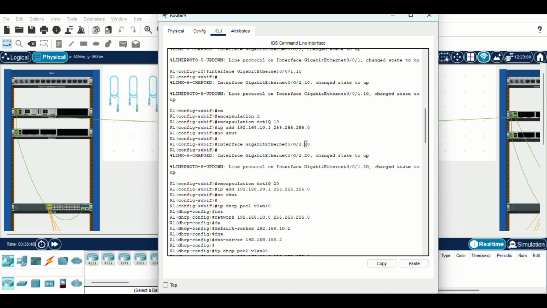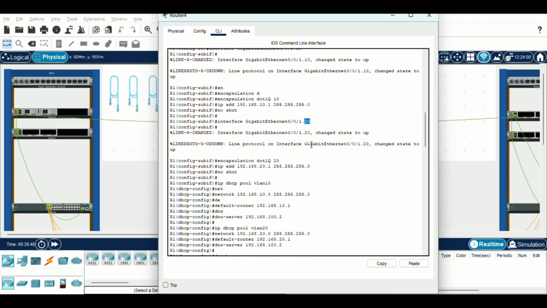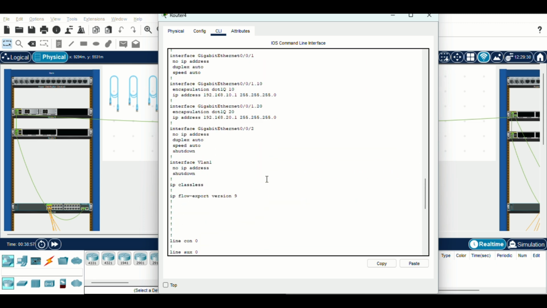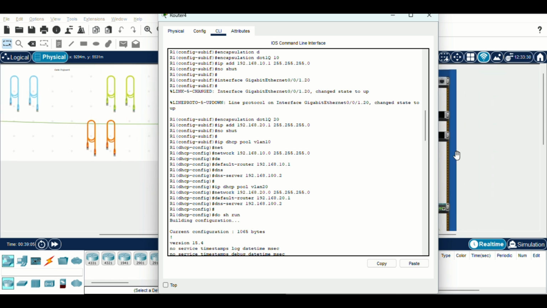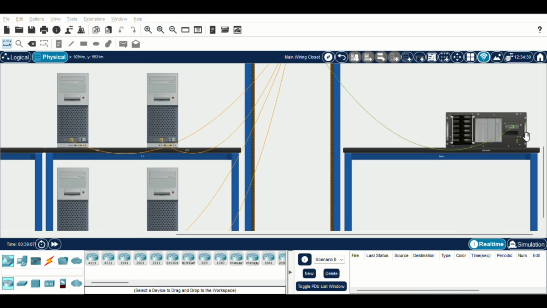Same for the VLAN 20. And after you make the DHCP pool for the VLAN 10 and VLAN 20, don't forget to include the network, and then the default router, also the DNS server. Connect to this server.